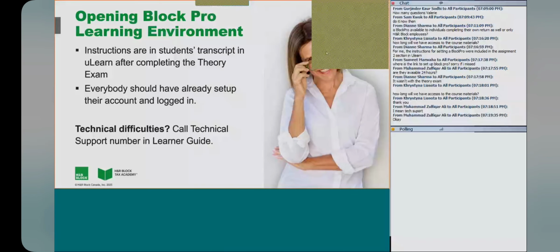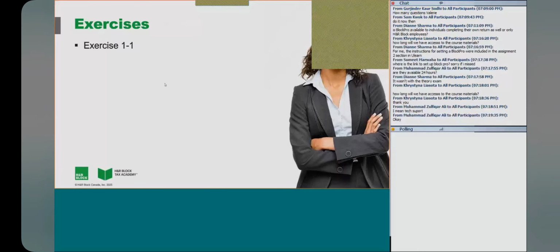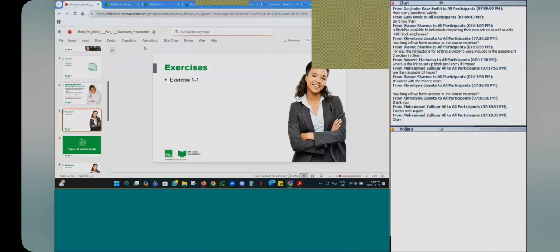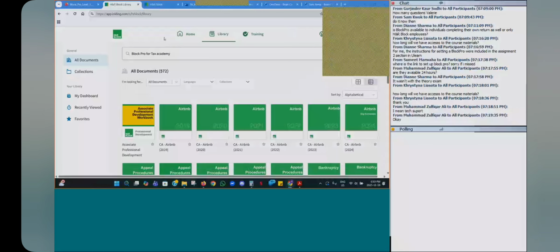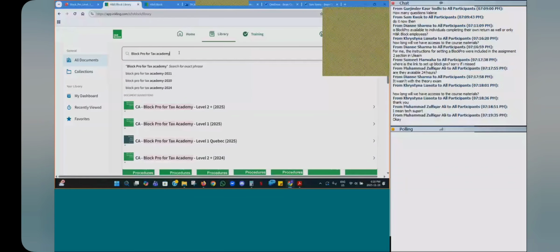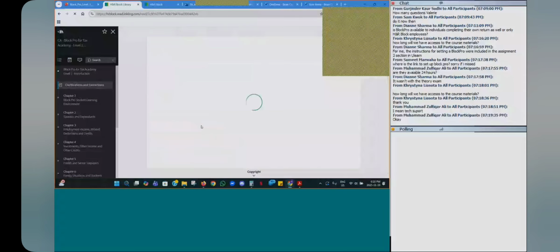All right, so on that note, let's have a look at exercise 1-1. Now you may say, whoop, no break for you yet. So where are the exercises? If you look in your library in Inkling, what you want to do is find BlockPro for Tax Academy. And yes, because I'm on the writing team, I see all 572 textbooks we currently have. But if you just type in BlockPro for Tax Academy, you should be able to find it. Make sure you choose level 1, not level 1 for Quebec, because that's got stuff that we don't need to worry about here in British Columbia.